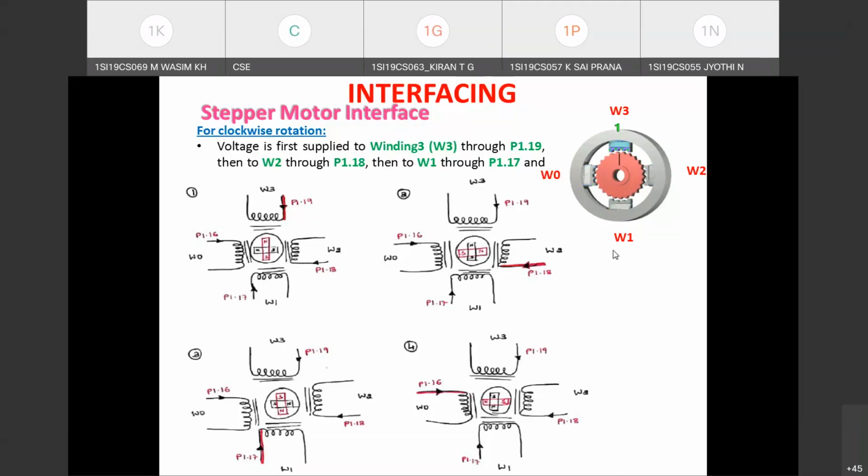Okay. So for clockwise rotation, this is the order in which we are supplying the voltage. Winding 3, winding 2, winding 1 and winding 0. For anti-clockwise rotation, we are supplying the voltage for winding 0, then winding 1, winding 2 and winding 3. So that is the order we are following.